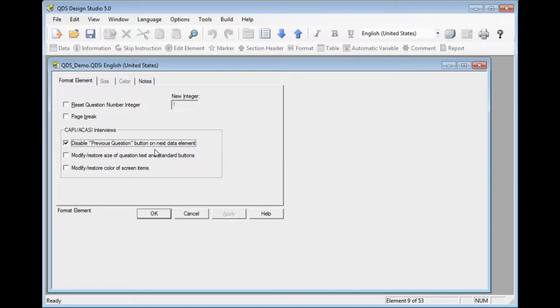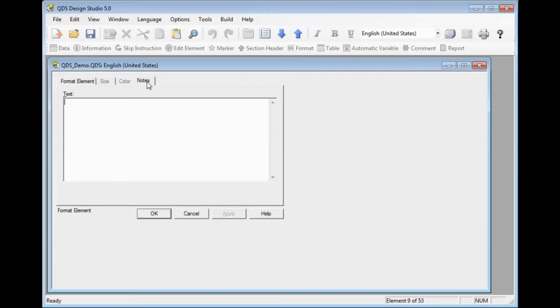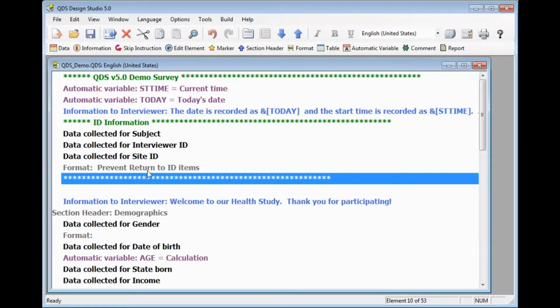Again, this is very useful to prevent anyone from going back and making changes. Now we want to indicate that that is the function for this particular format element. So we can go to the Notes tab, and we can just enter there what's going on with this format, and then when we click OK, we can see that that label does appear in the element listing, which is very useful for our documentation.